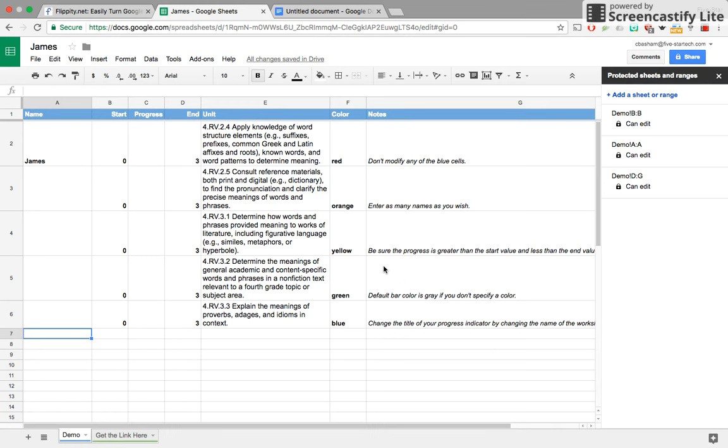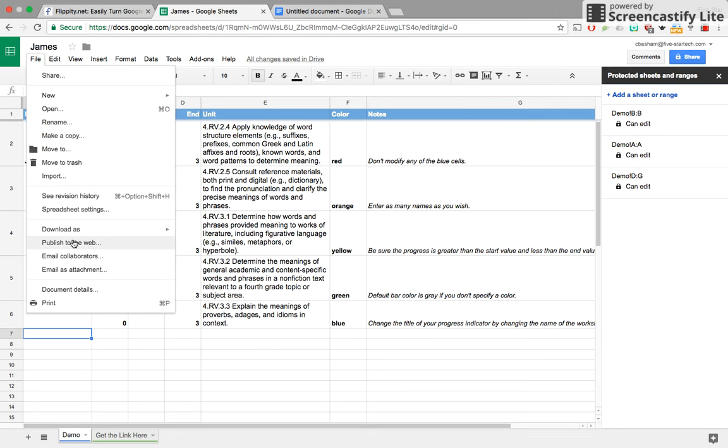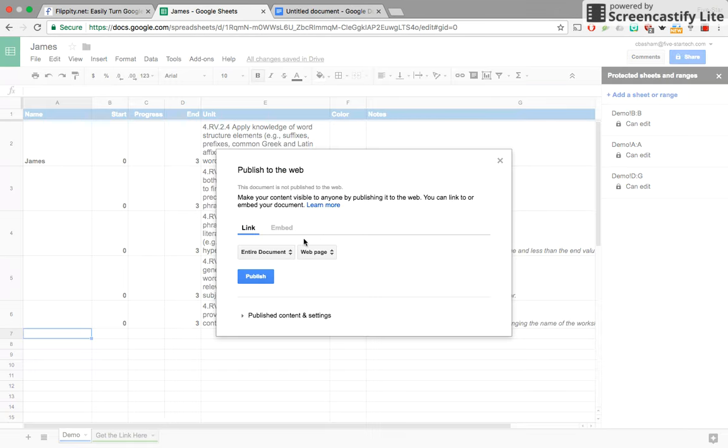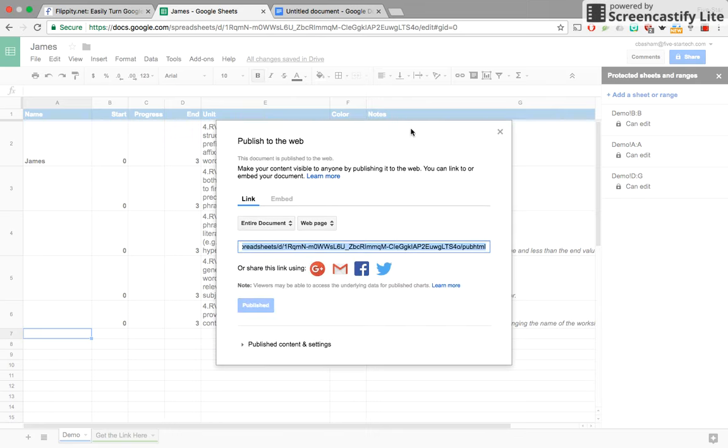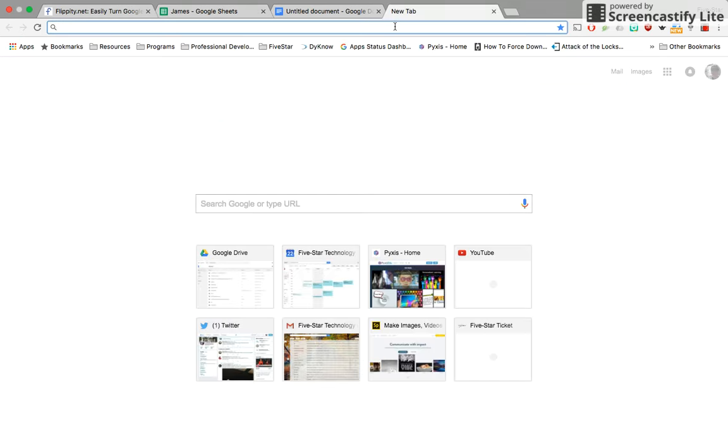Once students have their sheet, in order to be able to see their progress in bar form, we would go to File, Publish to the Web, and leave it as Entire Document Web Page. Once I click Publish, it's going to ask for my permission to publish the selection. Once I've given my permission, I will have a website that I can copy and paste into a new tab.